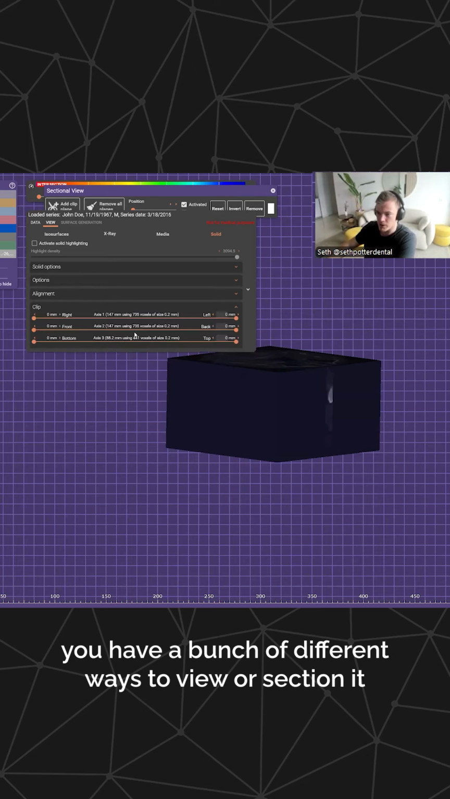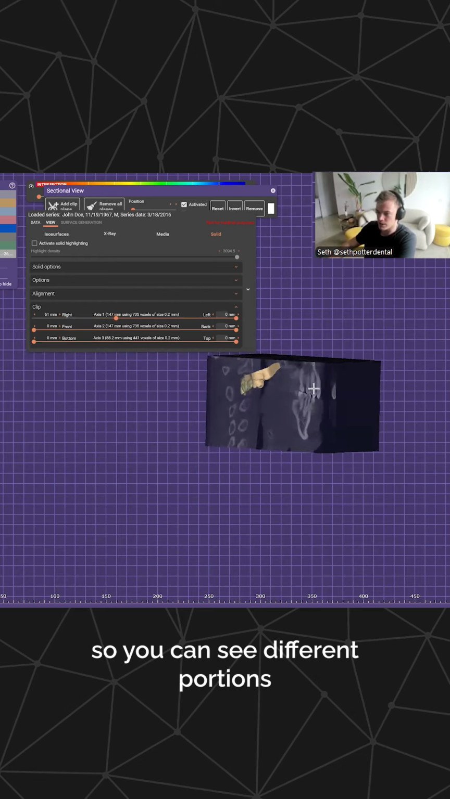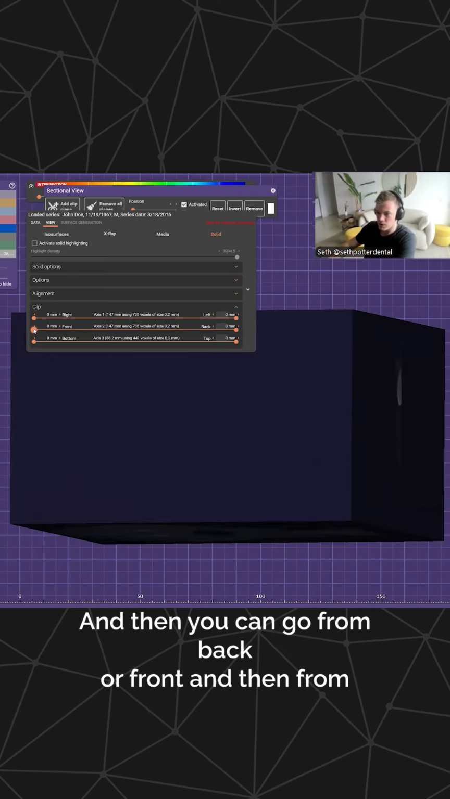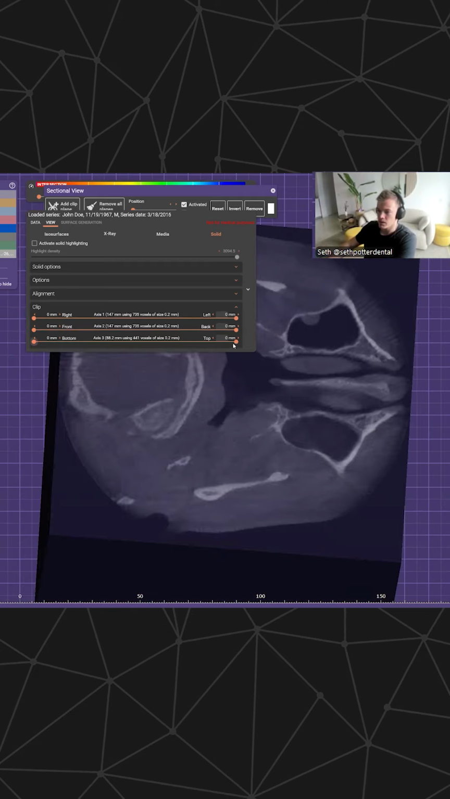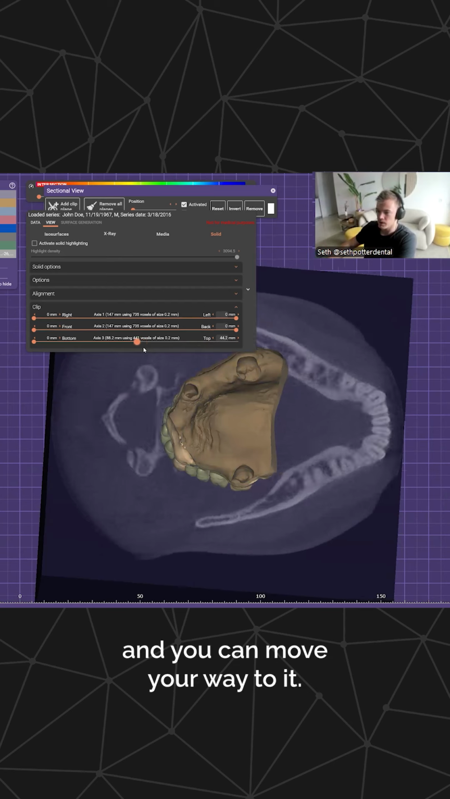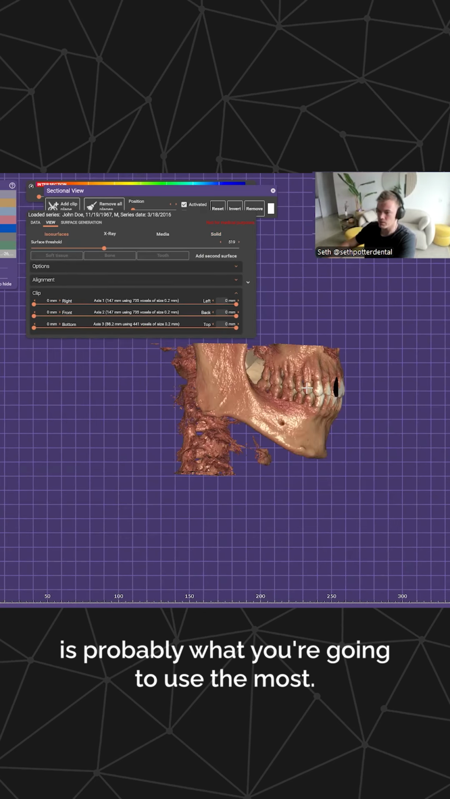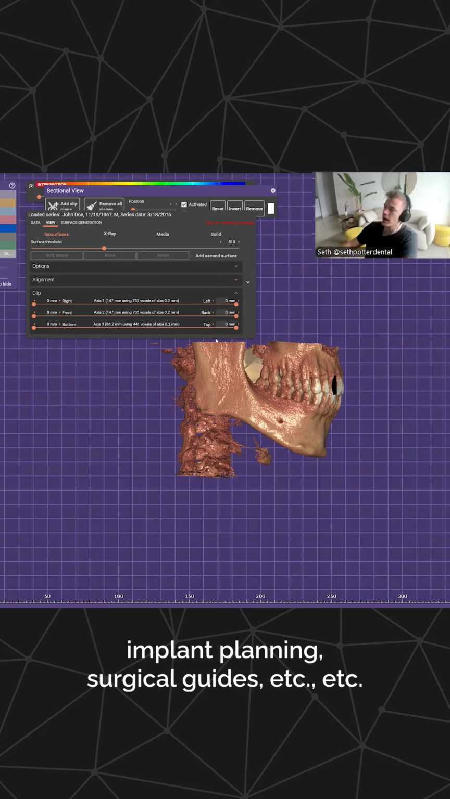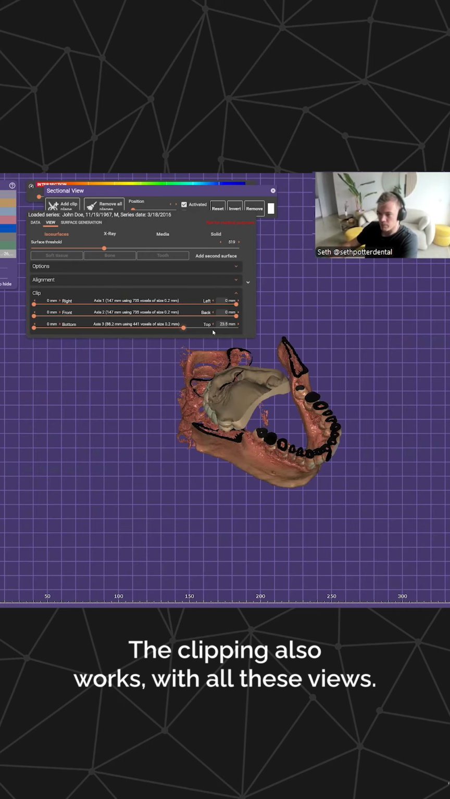If you go to clip, you have a bunch of different ways to view or section it. You can slide it from the right or the left, so you can see different portions of the DICOM scan. And then you can go from back or front, and then from top or bottom. So there's a bunch of different ways to look at it, but your ISO surfaces is probably what you're going to use the most when doing implant planning, surgical guides, et cetera. And the clipping also works with all these views.